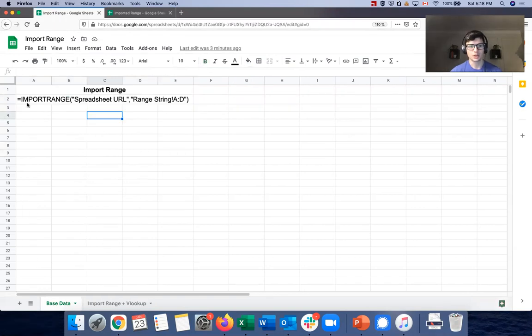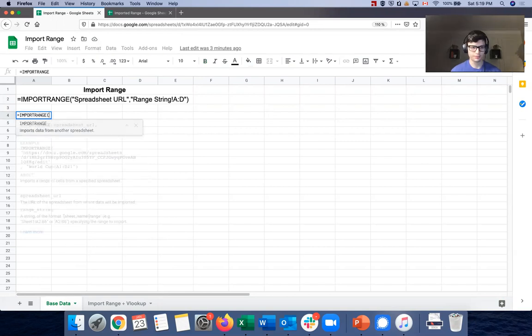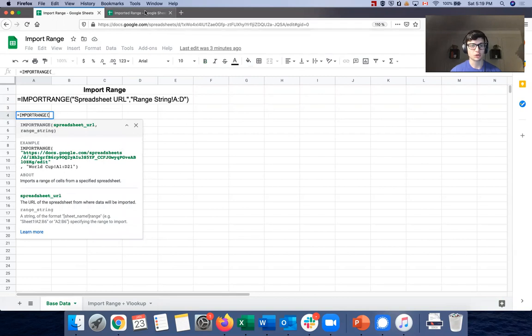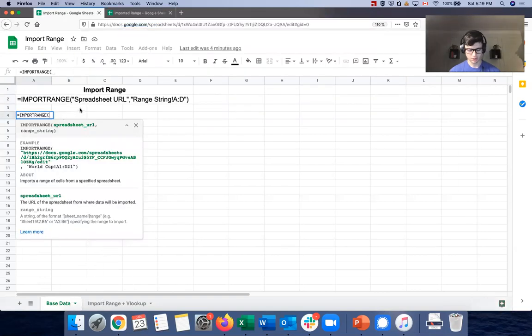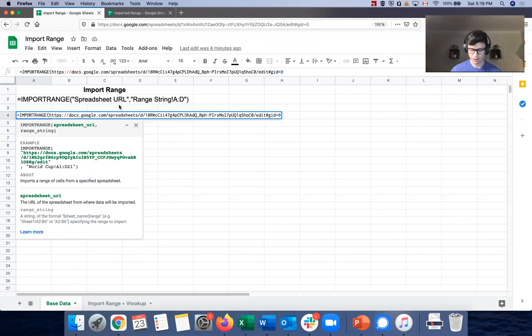So let's begin. Here, I've just put the function so that you could see what you need to do, but I'll walk you through the steps of how to achieve this. So first off, we'll do the simple function itself. What you're going to do is type in import range. You'll select the spreadsheet URL of the range you want to pull in. So in this case, I will copy that, paste it. What you want to do is put it in quotations, as seen here.